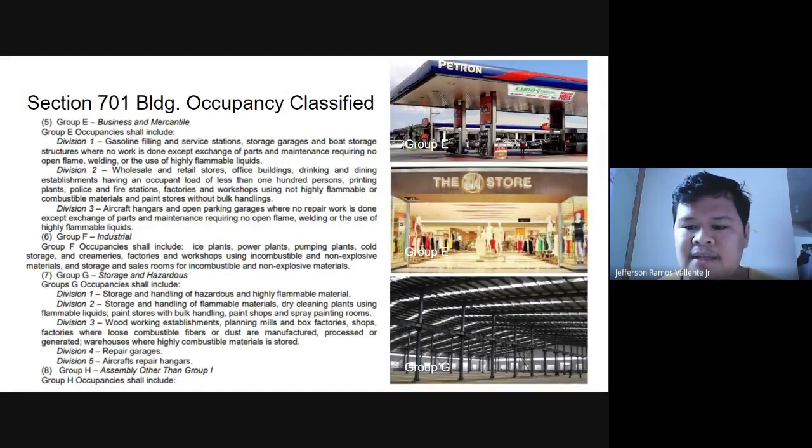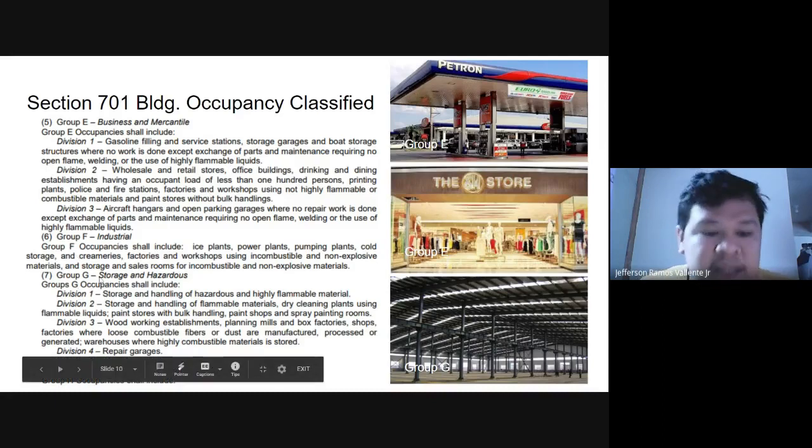When you have a hazardous storage facility, you need to dedicate one space as a material recovery facility. So you temporarily store the waste there before it is collected, or if ever there is a subcontractor to get that waste and put it somewhere. So that belongs to the Group G classification.